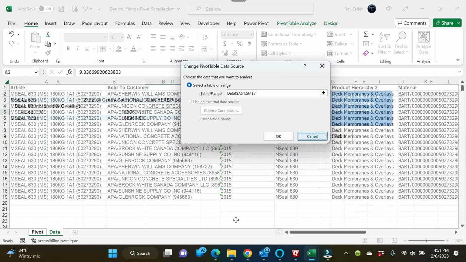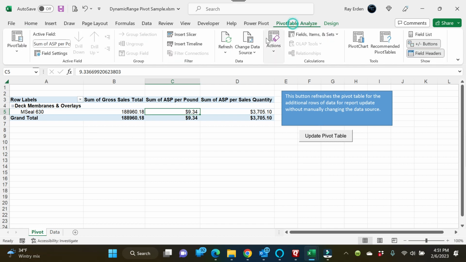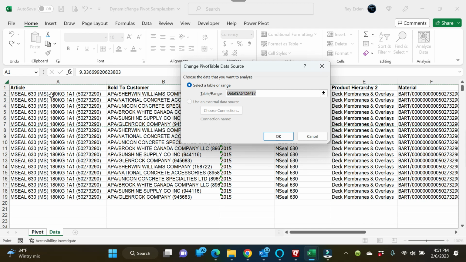What would happen if I just update without running the VBA? If I simply refresh the pivot table, I'm going to go ahead and try that, and look at this. It's not changing, right? It is not changing because it's not seeing that range. Going back to change source, it is still seeing the same range, and because of that, it is not going to reflect the new data, which is down here, row number 19.